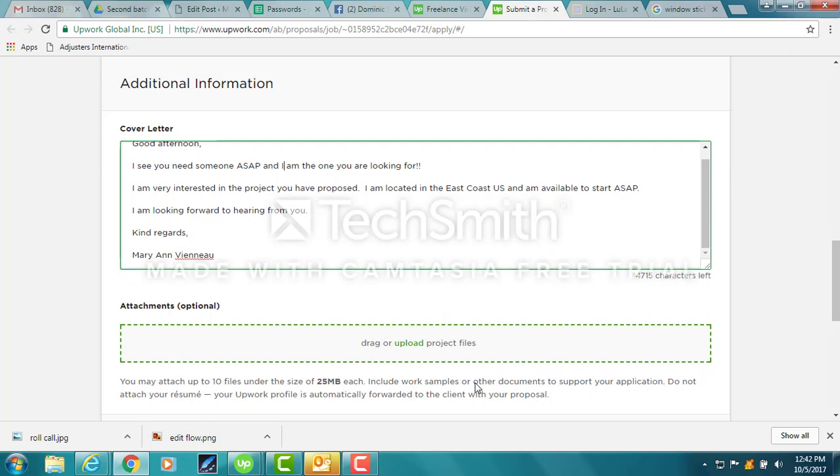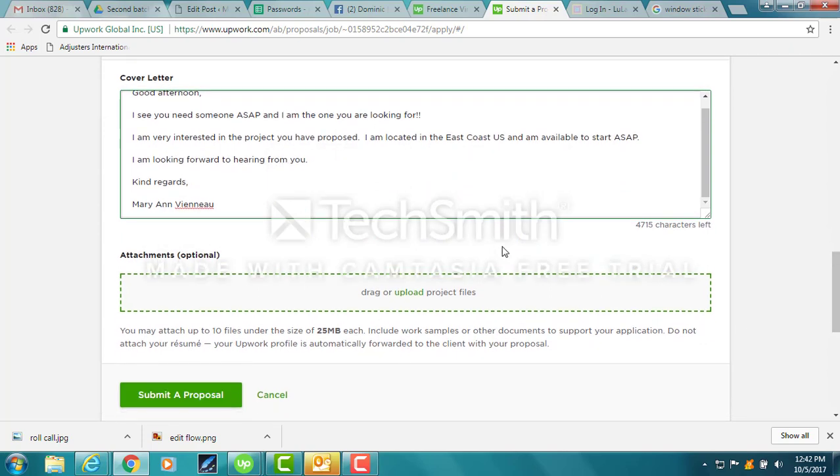Once you've done that, you can add attachments. I've never added attachments. If they wanted a graphic designer or a video editor, they'd want to see samples, but a lot of what I apply for doesn't need samples. If you do have graphic design, video editing or voiceover experience, you can have those available and upload them quickly. That would be helpful as well.